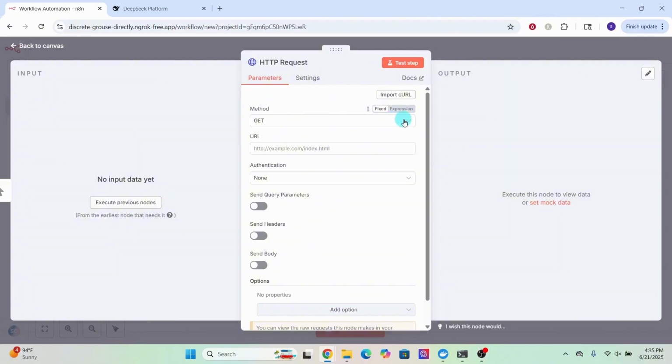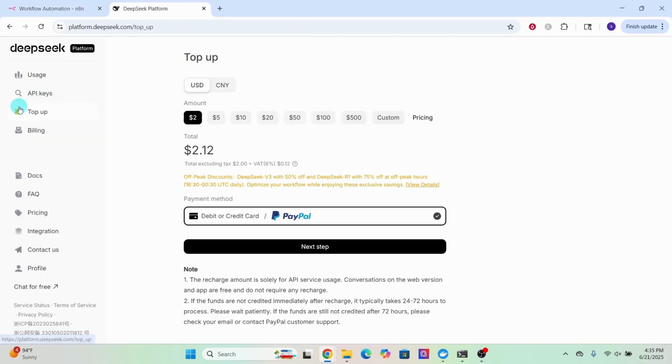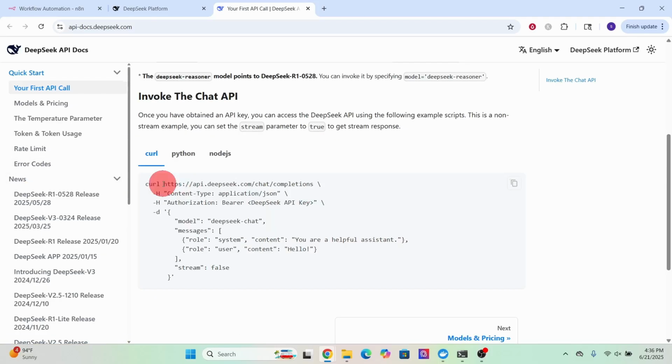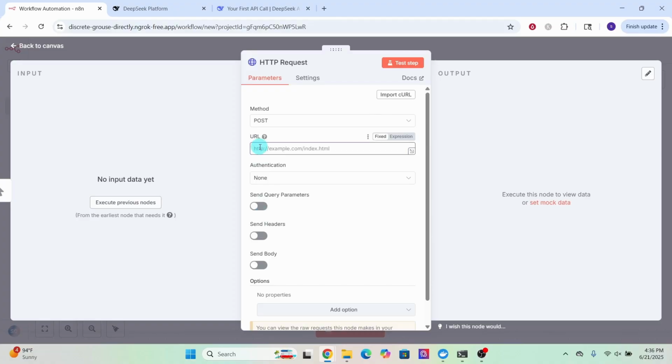Here in the method, click on the drop down box and then select the POST option. And for the URL, we need to provide the DeepSeek API endpoint. Let us look at the DeepSeek documentation for the API call. Click on the docs option here. It will display the documentation on how to use the API call. Copy this URL and paste it in the URL field here.